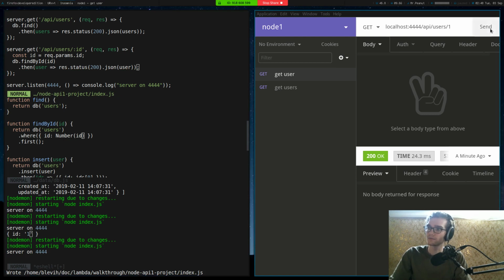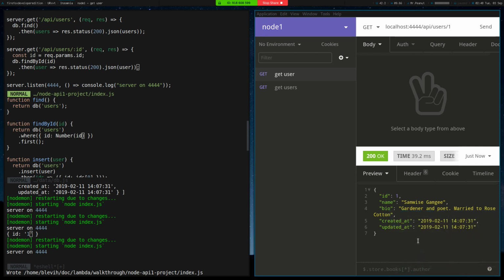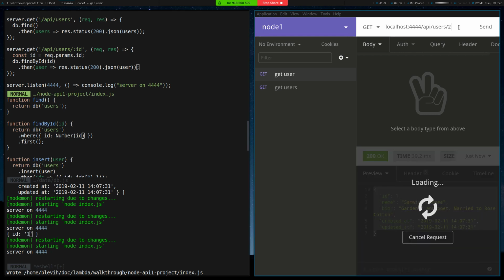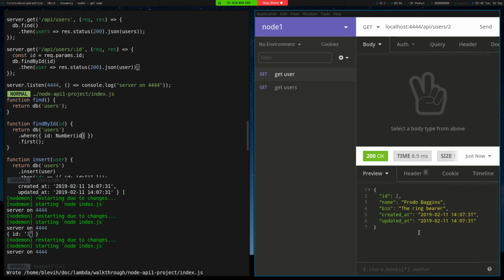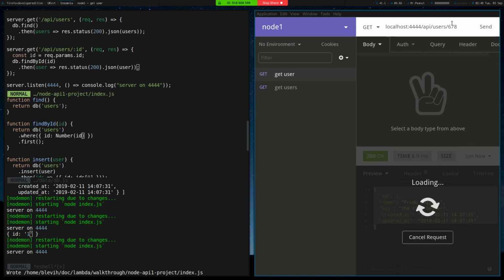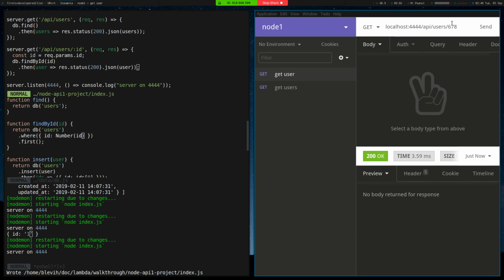So now, when I send this request for the user, I receive the information for Sam, that single user object out of my database. And I can change this to a 2. And now I get Frodo. Perfect. What if I change this to 678? I get nothing, right? Because there is no user with an ID of 678 in my database. But I should probably indicate something different in that case.